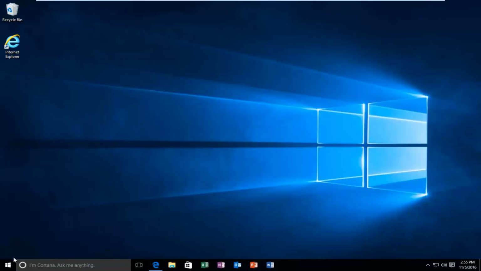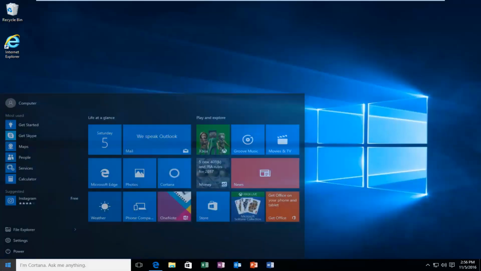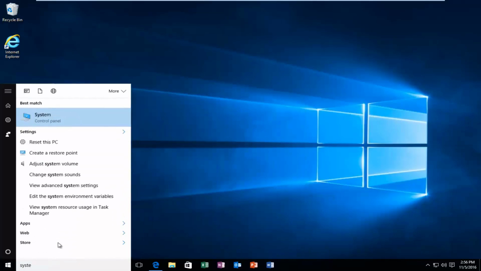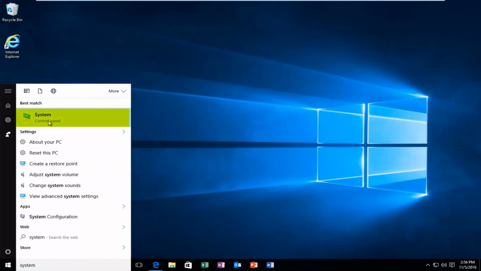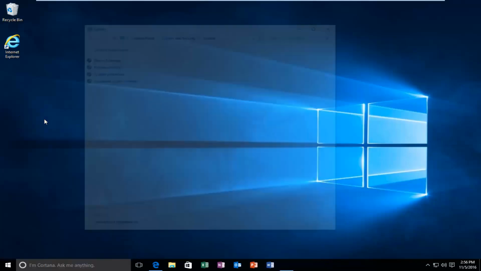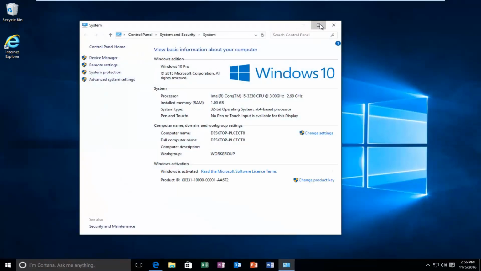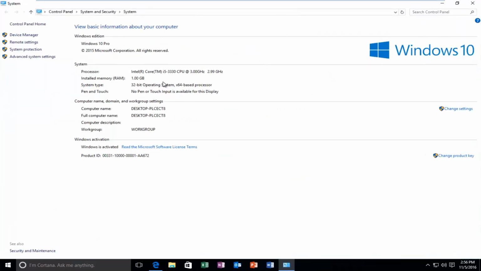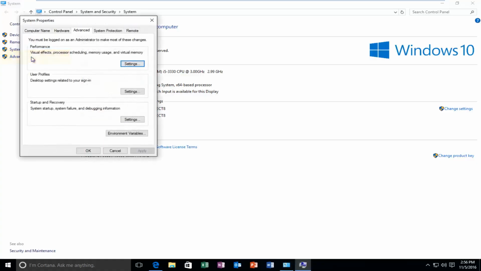So we're going to start by heading over to the Start button here, and we're going to type in System. Should be listed right above Control Panel, so you want to left click on that. This window looks pretty much the same that it has since Windows 7 or even Windows Vista for that matter. But regardless, we're going to head over to the left side here where it says Advanced System Settings, and we're going to left click on that.